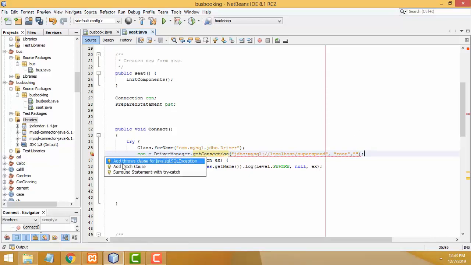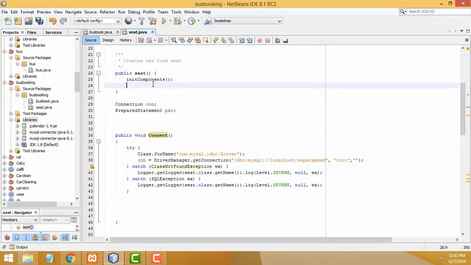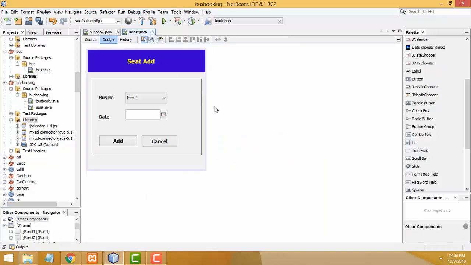Here we have to import the catch, right? This is how you have to write the connection, very simple. After that, I am going to copy the connection method with Control C. When the form is initialized, you have to call it here. This connection should be initialized, right? Now you have successfully connected. Your database resides on localhost, right? Perfect.